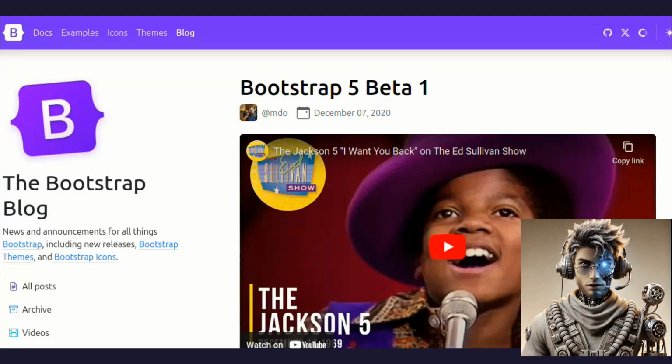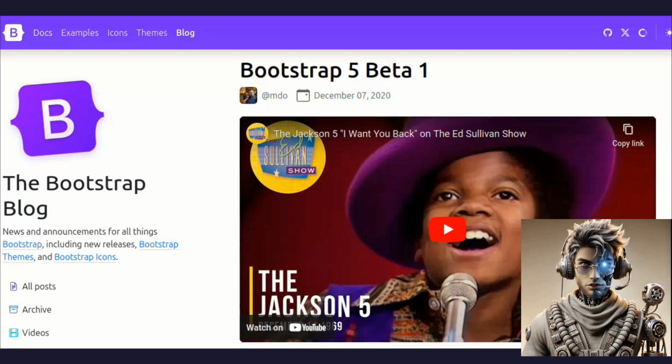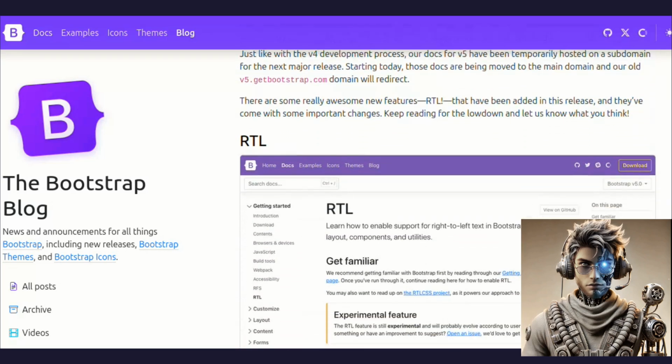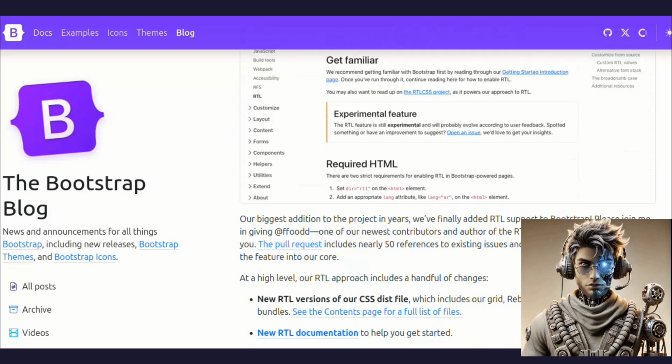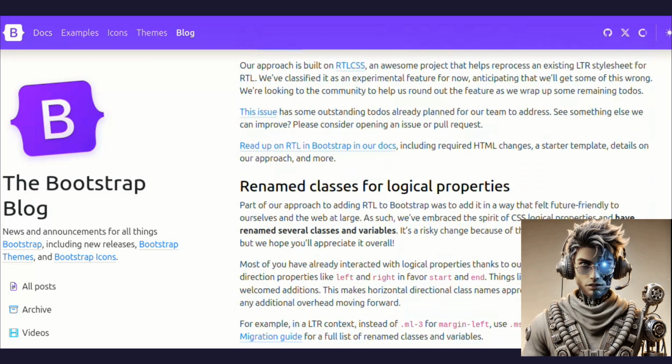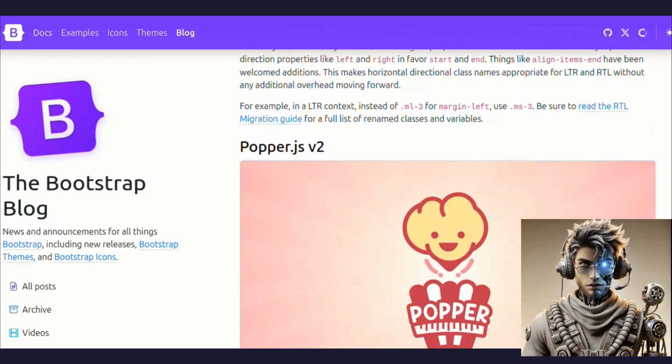Bootstrap 5 Beta 1 has been released, marking the completion of new features and breaking changes. Key updates include full RTL right-to-left support, requiring new RTL CSS files and documentation. Several class names have been renamed to align with CSS logical properties, and Popper.js has been upgraded to version 2.